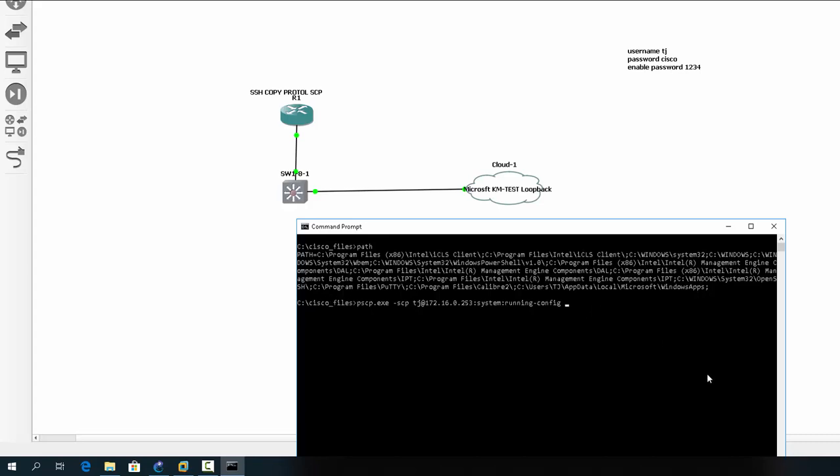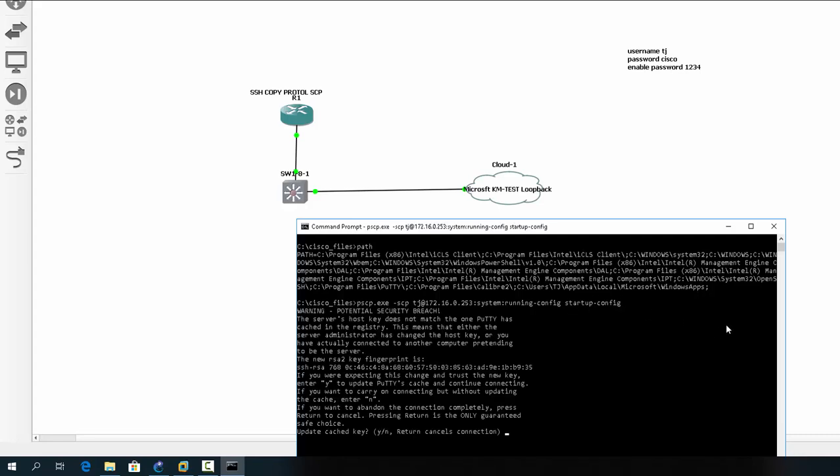So I want that running config to be renamed to startup-config, like that. So it's going to use the name TJ to log into the switch, and in the system folder it's going to get the running config file, and that file is going to be copied into Cisco files, but it's going to be written as startup config. It's basically going to rename it. So press enter.